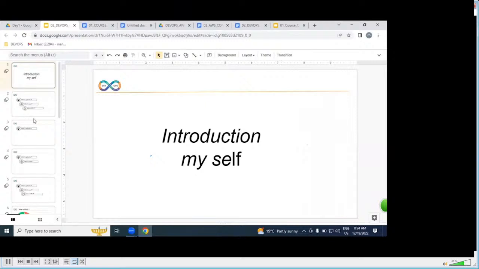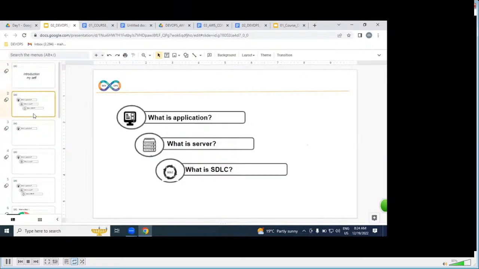Before starting, I have 3 questions. Please answer me. First question, what is an application? The second question, what is a server? The third question, what is SDLC? Please type the answers in the chat box. What is an application, please? All of you, just type it in.